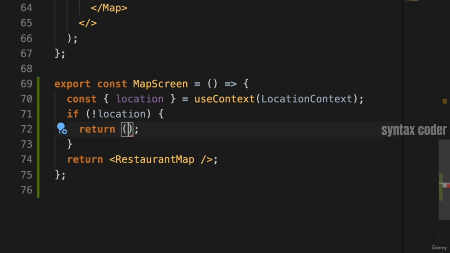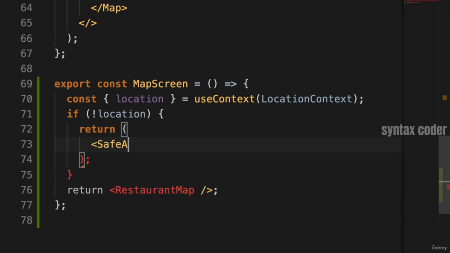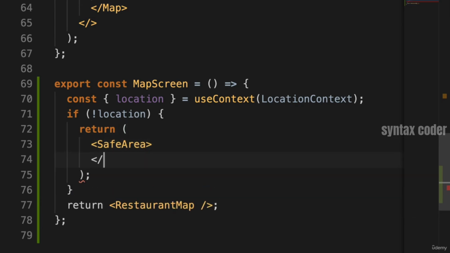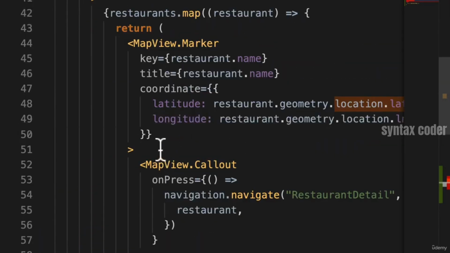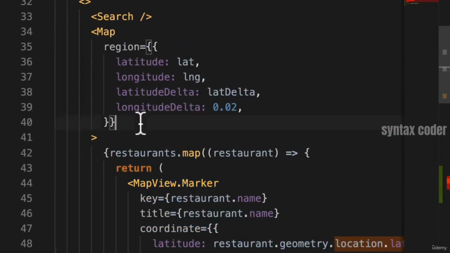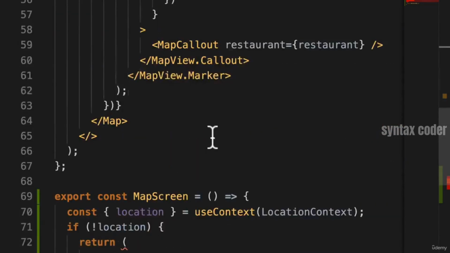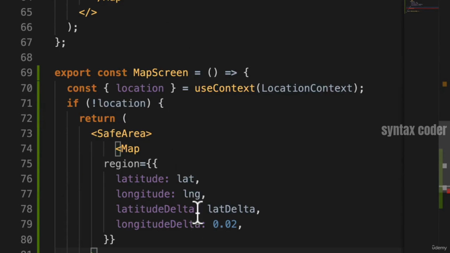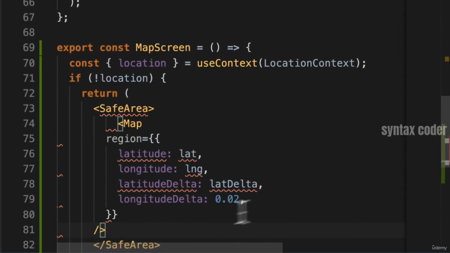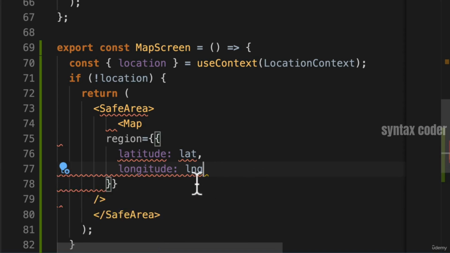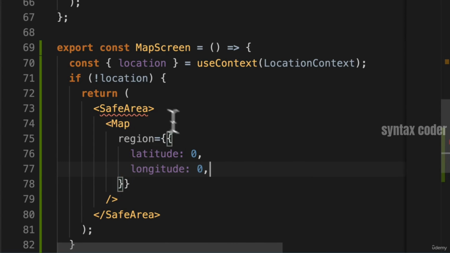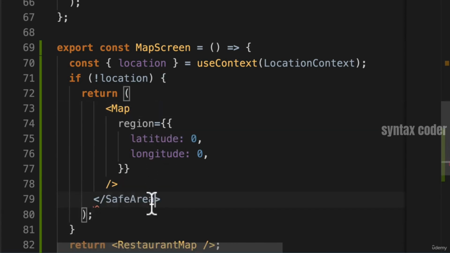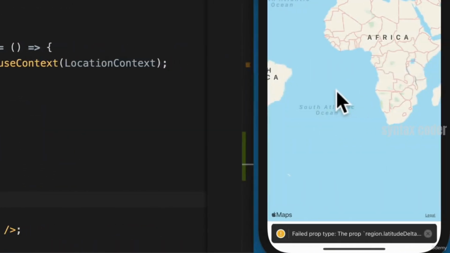So what we can do now is we can actually customize this and we can say safe area. We could do a bunch of different things. We could, for instance, just render a map view that doesn't have any type of usage. We could do something like this where we have map view and we just say longitude 0, latitude 0. And by doing this, we'll just render the holistic map view. Let's remove the safe area. What we'll see here is we're just going to render the map without any information.